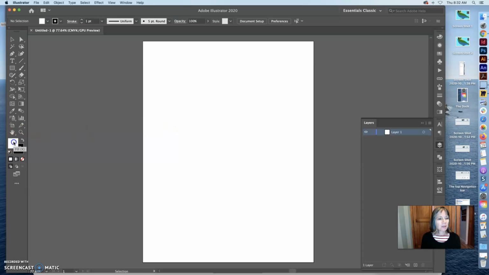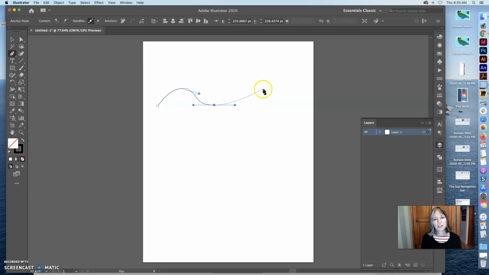I'm going to make sure my fill is none. I'm going to draw a curve. So I'm going to grab the pen tool and just make a lovely curve. Okay, and hit the P key to release.